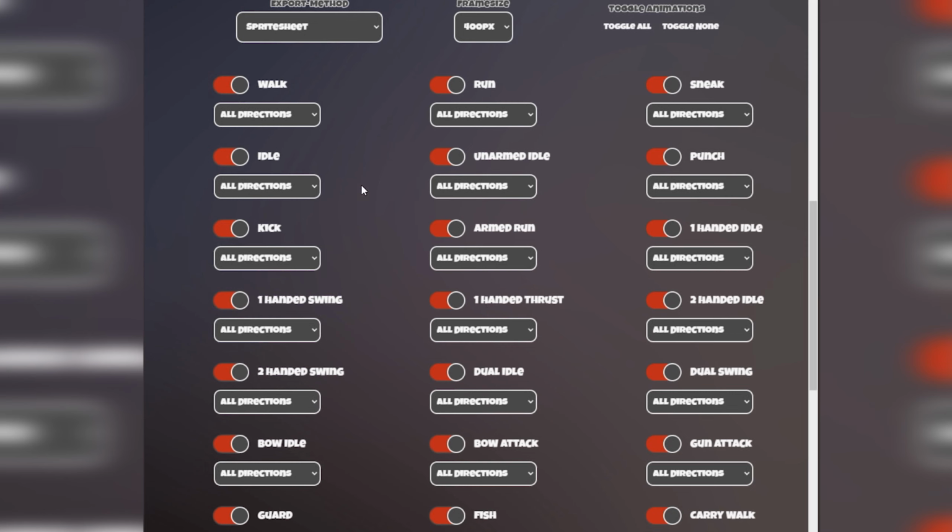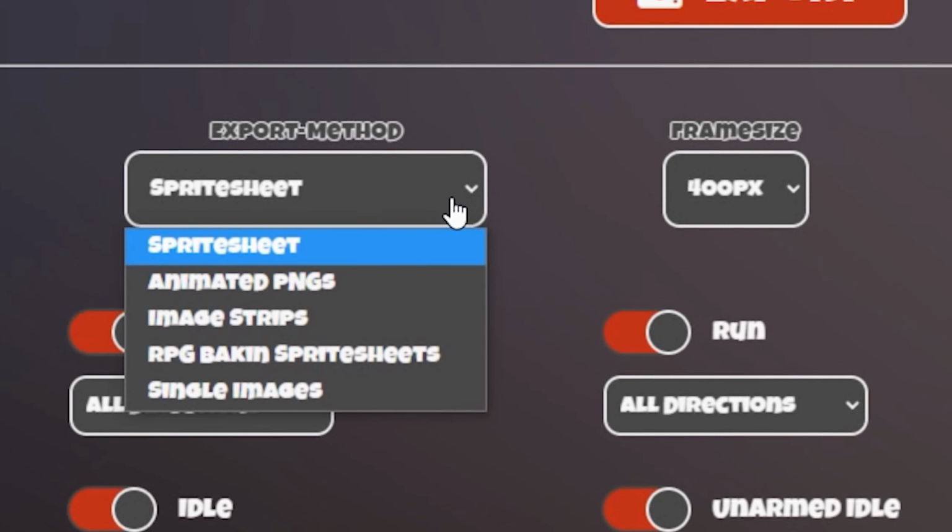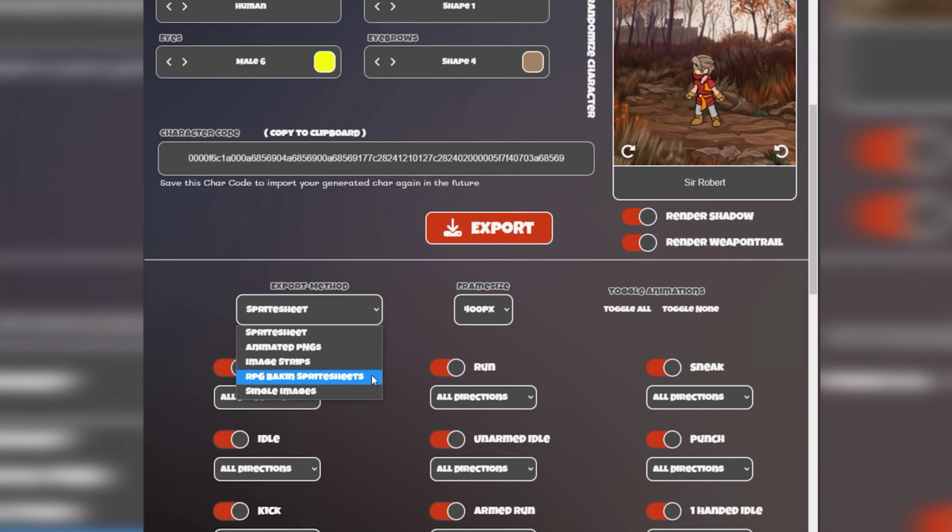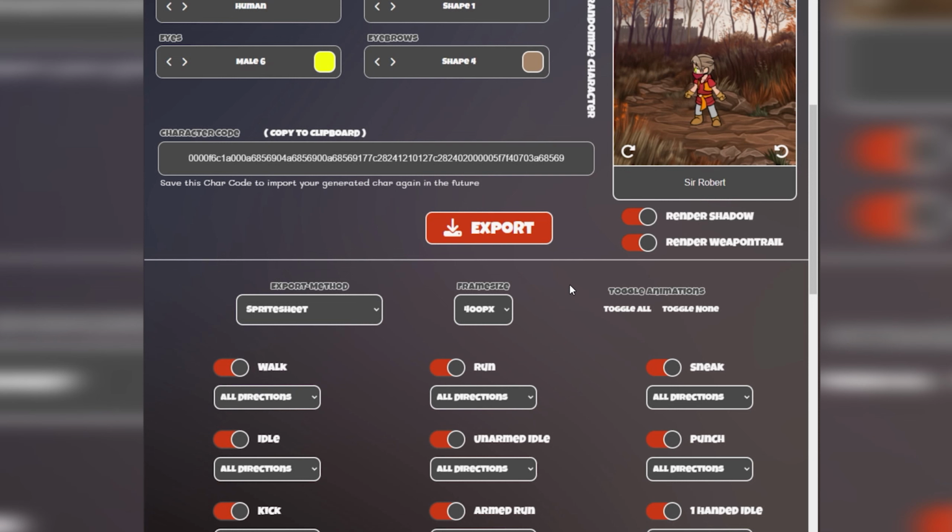And if you don't need 8 directions on all of these, this will also significantly reduce the amount of time it takes for this to generate the character file for you, as well as the overall file size. We have an export method of sprite sheet, animated PNGs, image strips, RPG Bakin sprite sheets, and single images. And I just want to say a huge thanks to Code for making the RPG developer Bakin sprite sheet configuration available and very accessible. You'll be seeing a tutorial from me very soon on how to implement this into your project. Not that you'll need it, it's super easy to do.